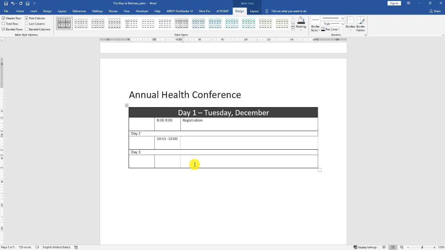So I am going to end things here. You can get the idea about inserting a table and formatting.